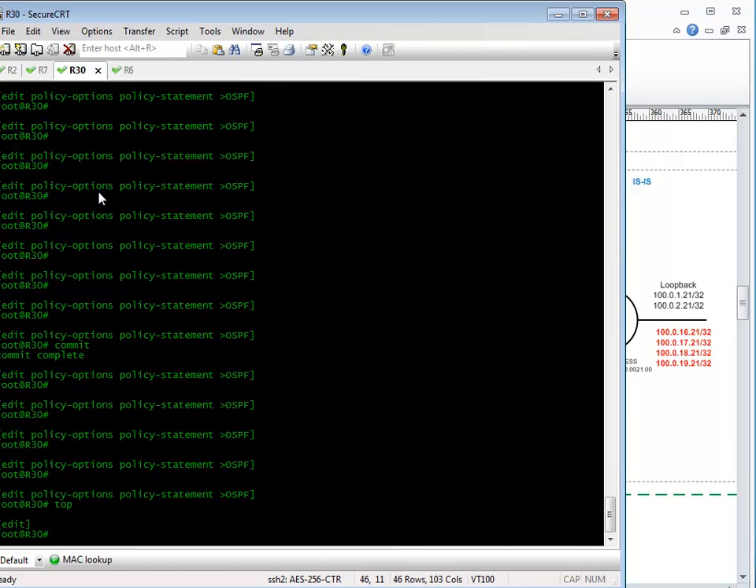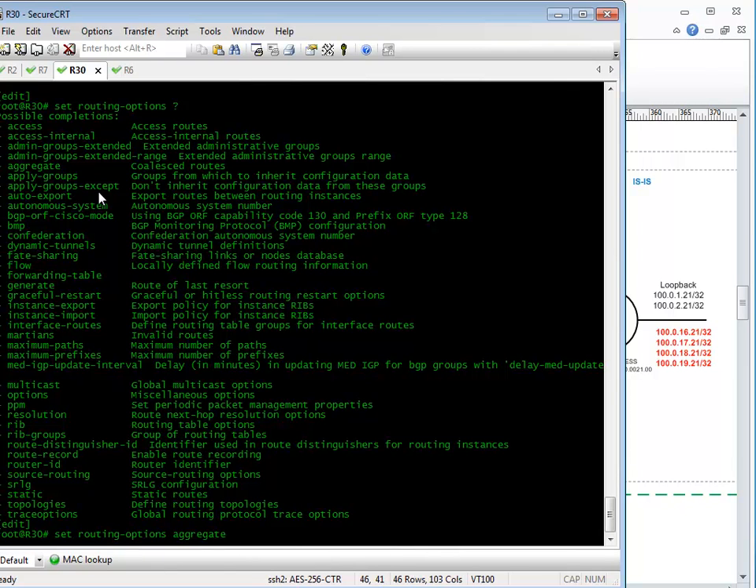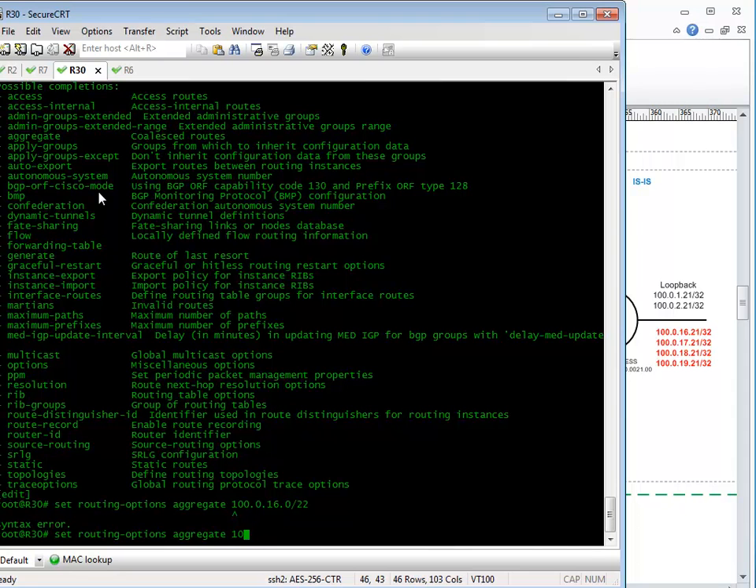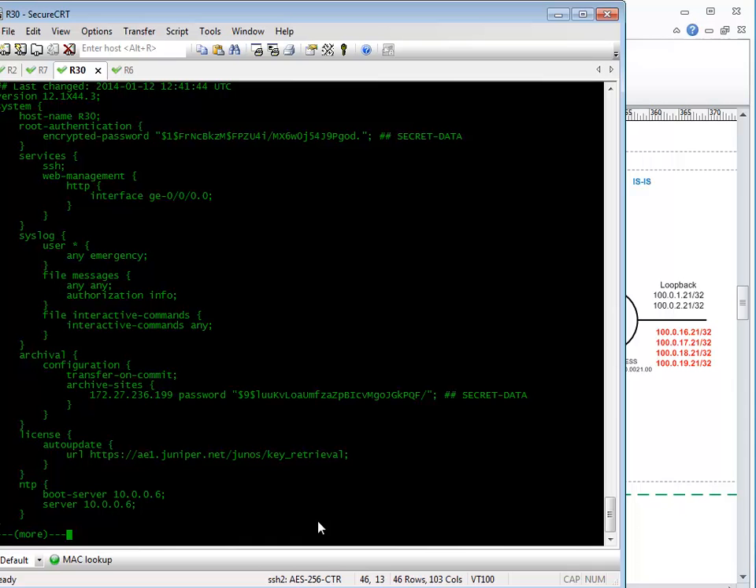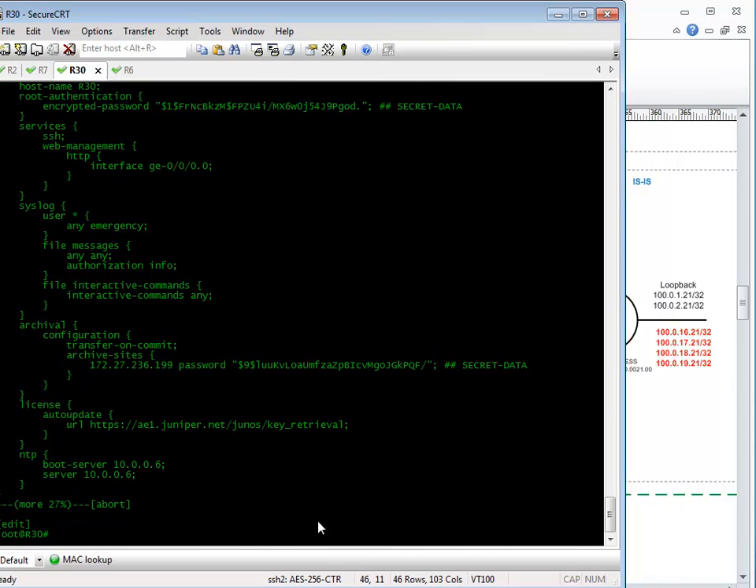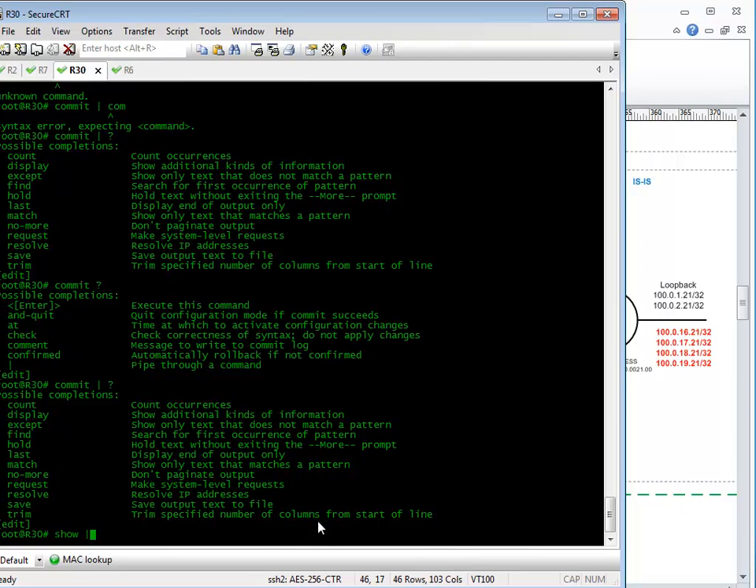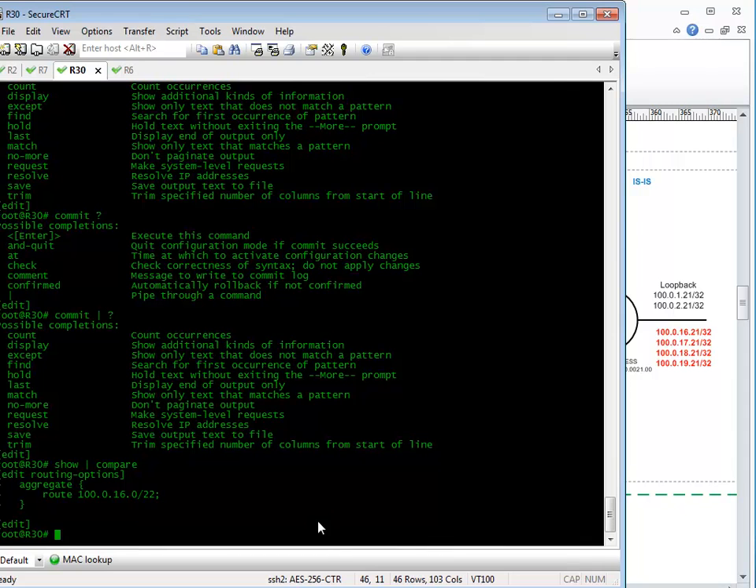First thing we need to do is an aggregate route. We do this under the routing options. So we do set routing-options aggregate route 100.0.16.0/22. Oh, what have I done wrong? Route. That's it. So yeah, that's all we're going to add first of all.